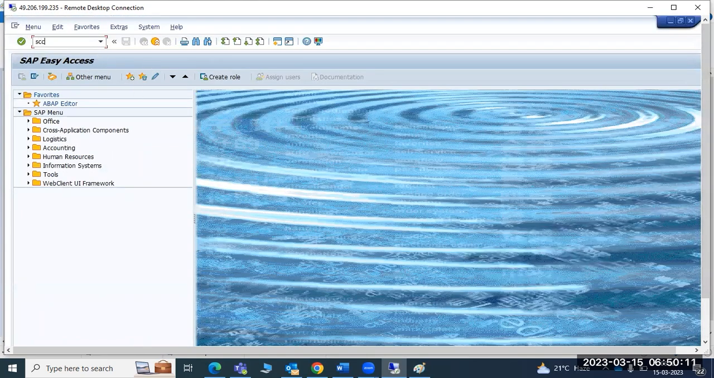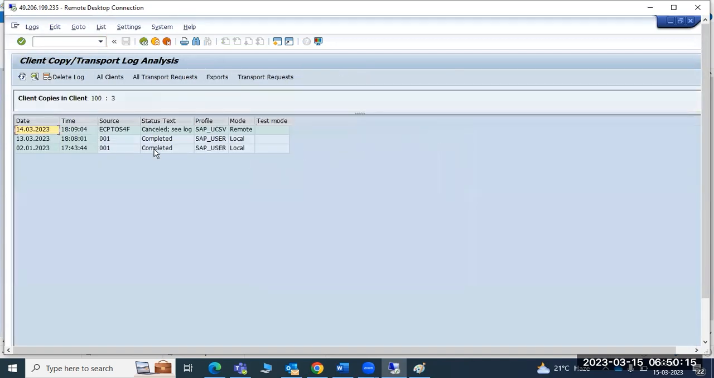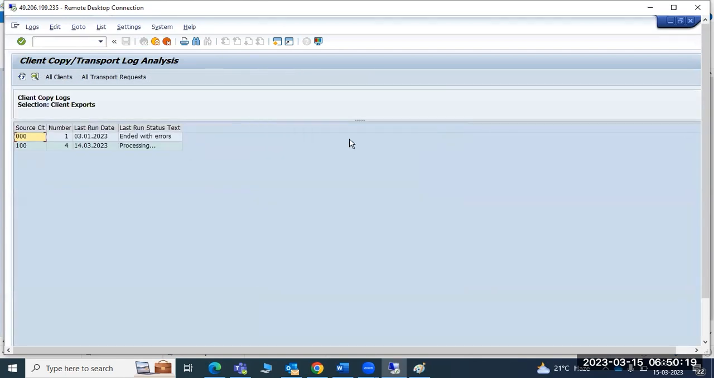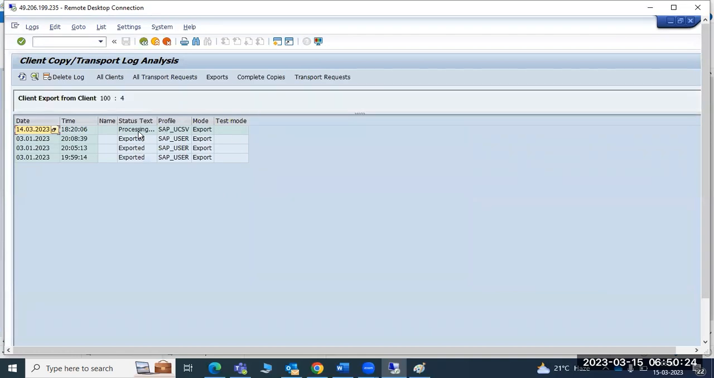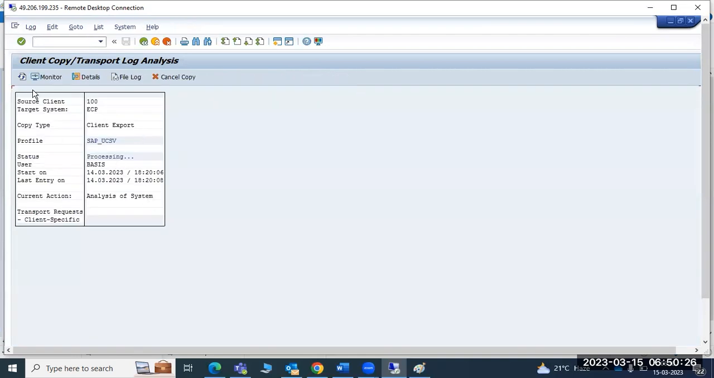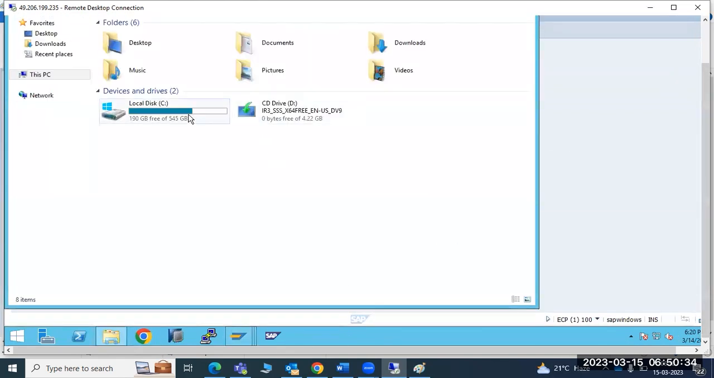You can see in the SCC3 transaction code that it is exporting and processing the data. First of all, it is analyzing the system. Then it will write to the OS level, the operating system level.